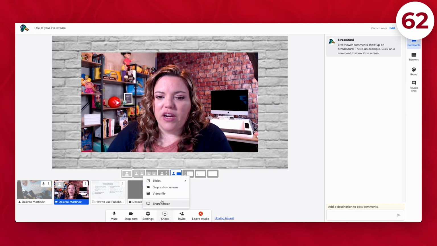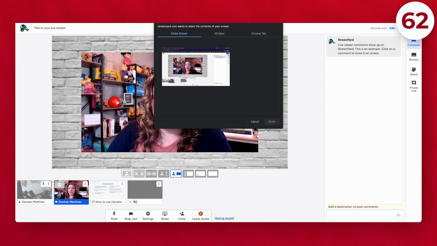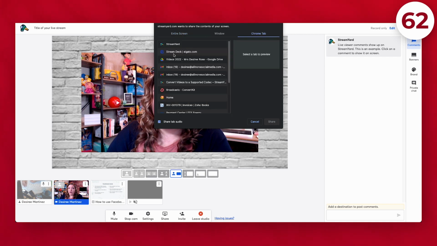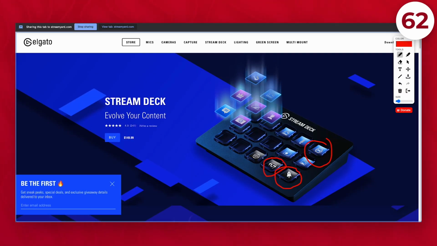file. Next share is sharing your screen. So let's say I have a tab or a window I want to show on the screen. It takes me immediately to where I'm screen sharing.